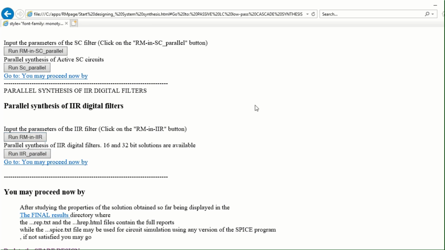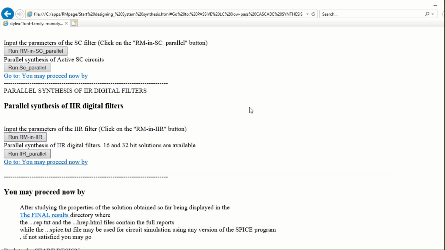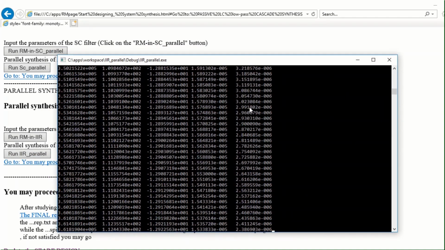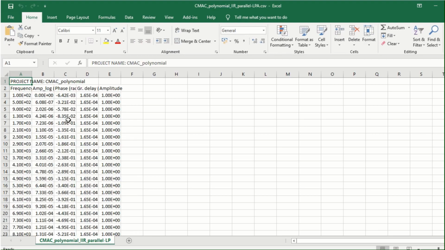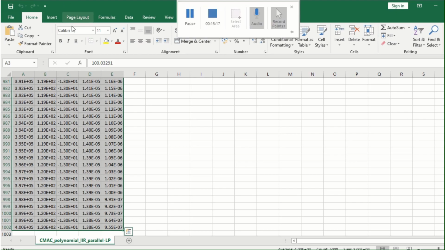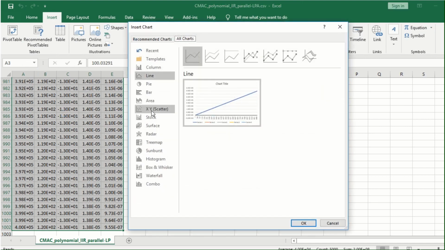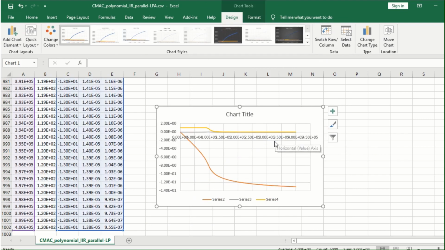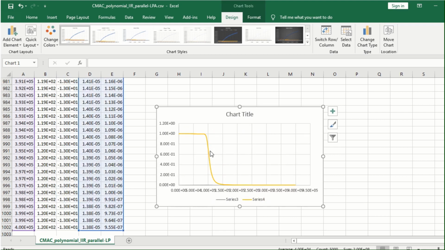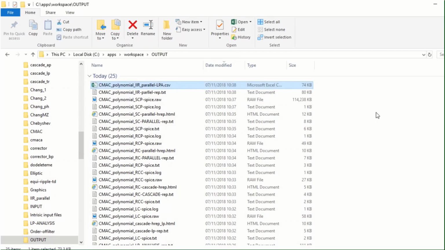And finally, the digital synthesis asks for the sampling frequency, and of course it doesn't produce spice files, so we will look at the CSV file to see the properties. And of course it is the same, so we will go for the attenuation, for the phase, for the gain, and for the group delay characteristic. This will end our search.